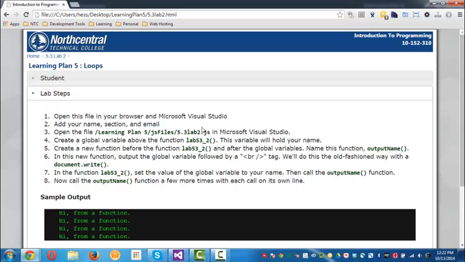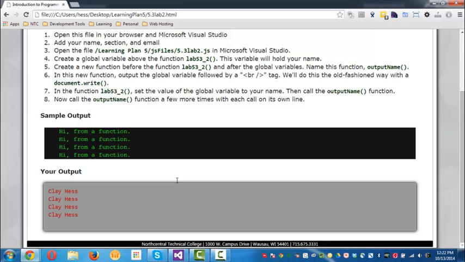Then we're going to create a new function after the global variables, called output name. In this function, we're just going to use document write and output our information. Then we're going to set the global variable to our name, call that output name function, and output it on its own line. So here I output my name 4 times.